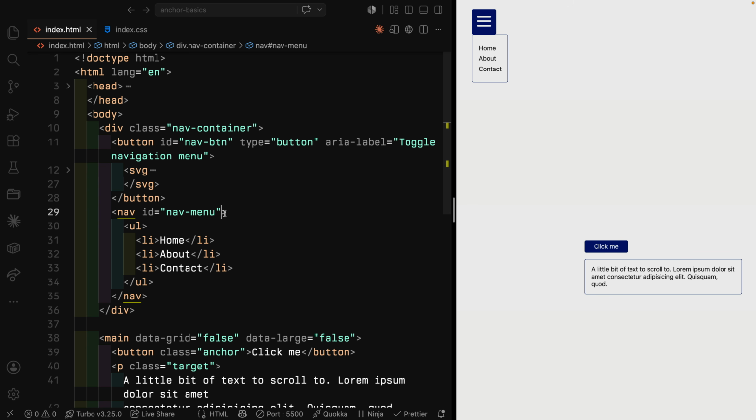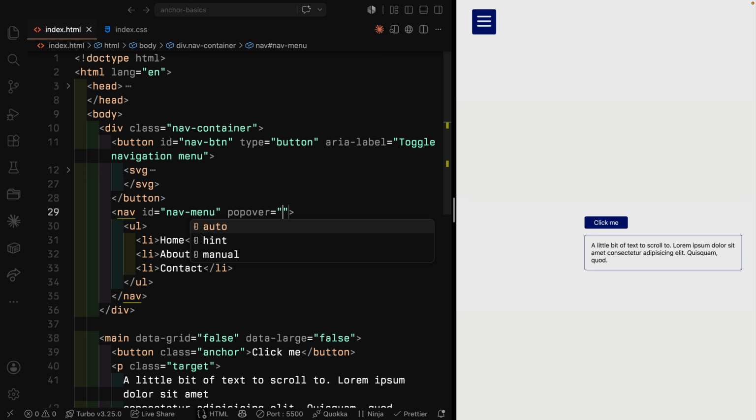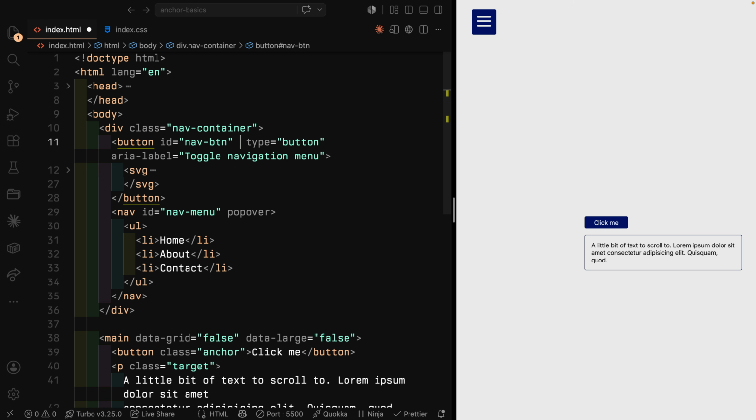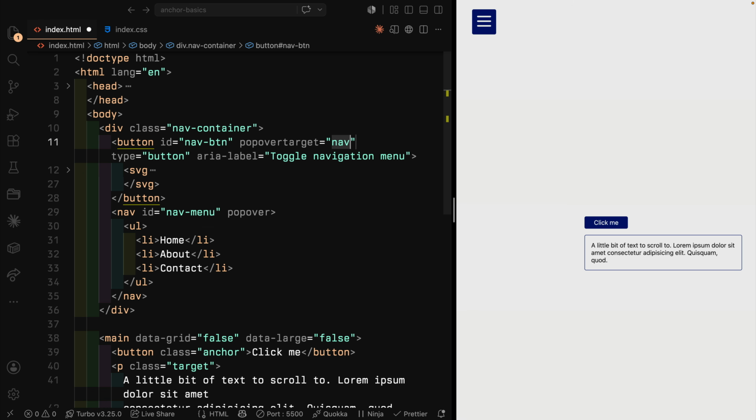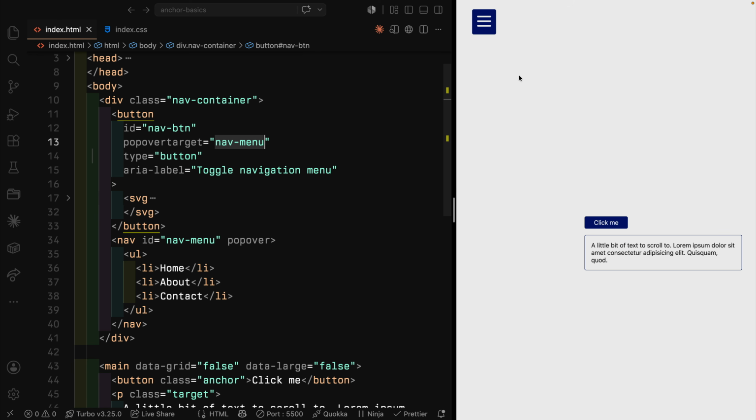So the first thing to do is to throw on a popover attribute here, which turns this into a popover. I don't need to give it a name, but I can come over here, and then next in the button, I want to set a popover target. We'll simply point this to the ID, which is nav menu. That means whenever I click on this, it should show this popover.